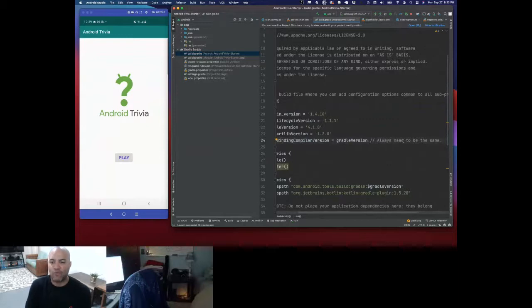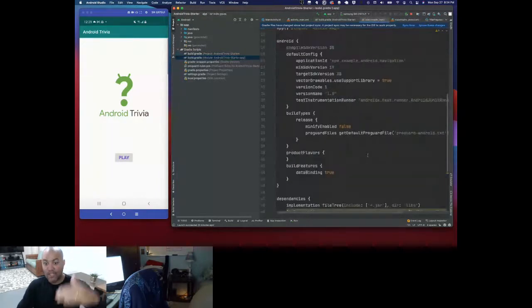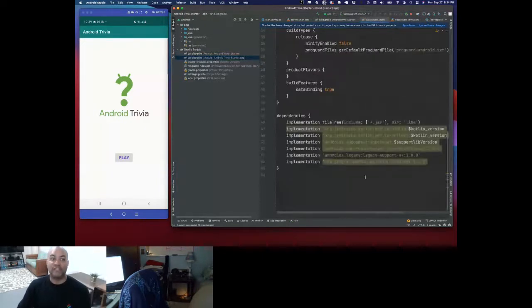like the nav host fragment and whatnot, you have to bring in the navigation. You have to say navigation version, and you have to increase it. In this particular case, they're using 2.3.0. You need to have that particular one in order to do that. Now you save this Gradle, and then you do the module one. So you go to the module one now. You go all the way down to the dependencies.